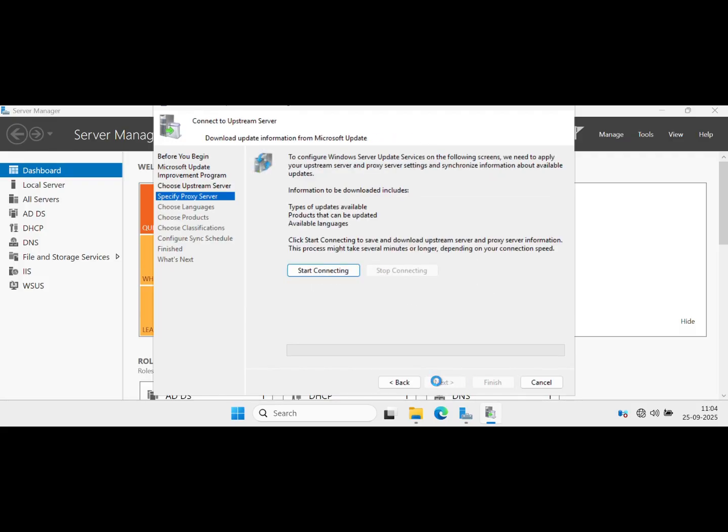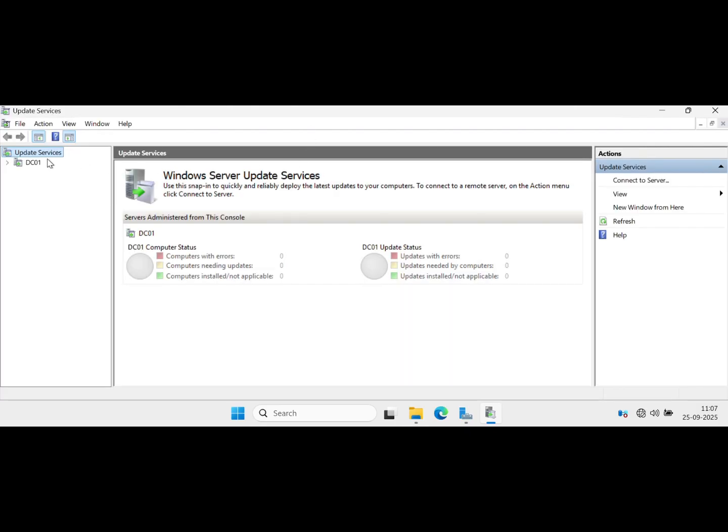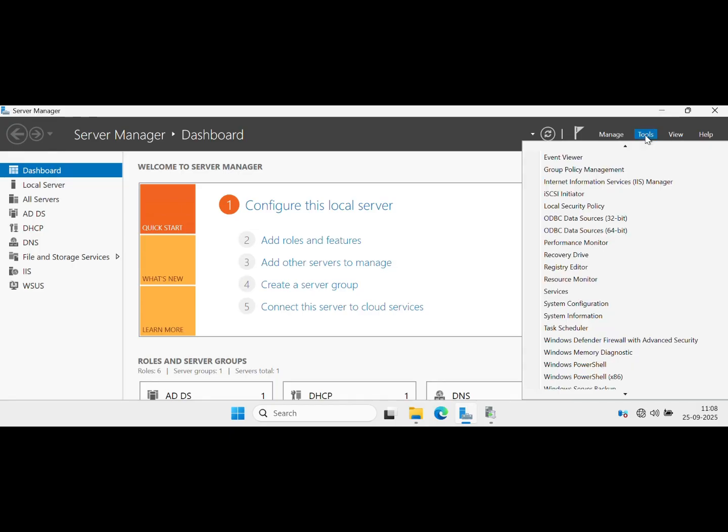In the wizard, choose which Microsoft products you want updates for. For example, Windows 11, Windows Server 2025, or Microsoft Office. Then select classifications, such as critical updates, security updates, and service packs.